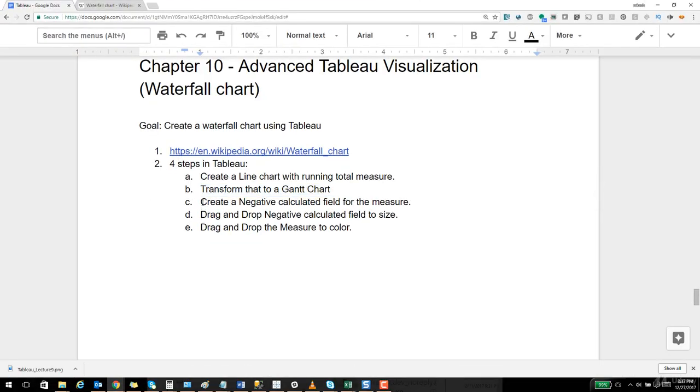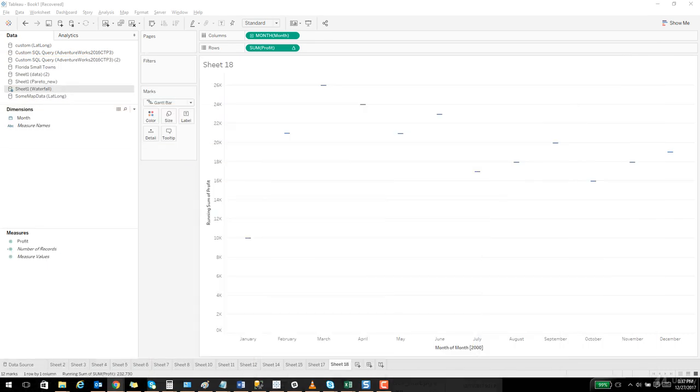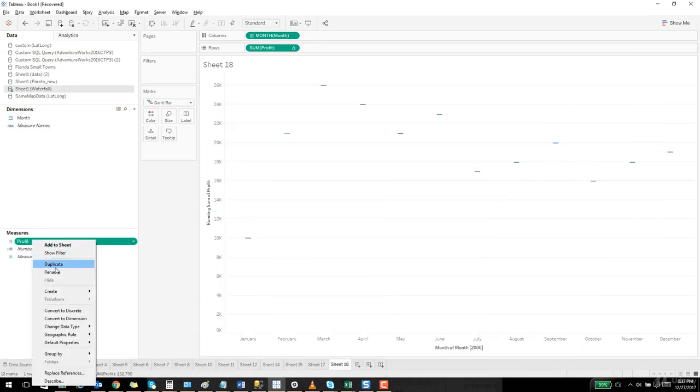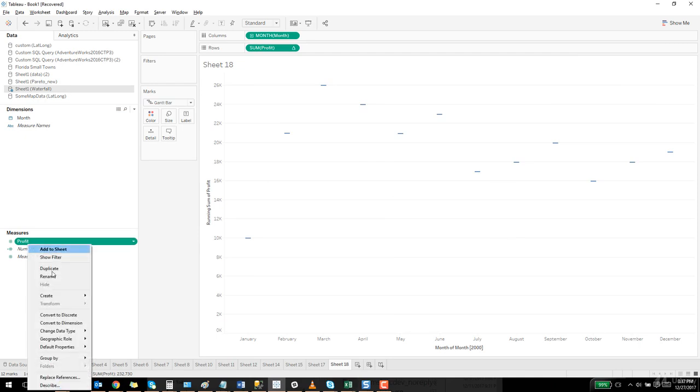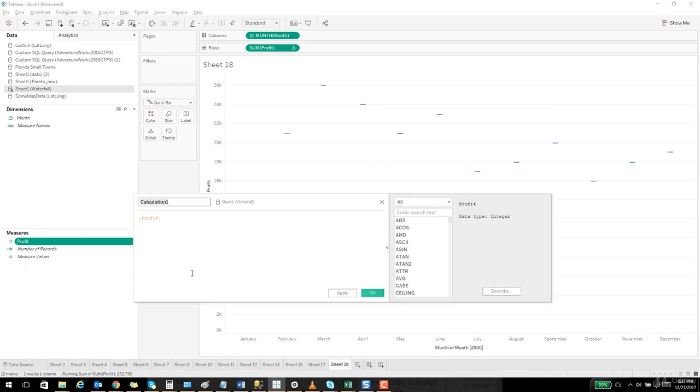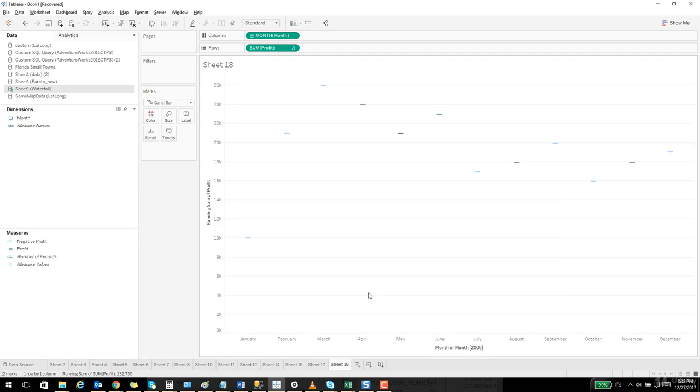The third step is that whatever measure we are using in the graph, we need to create the opposite of that, the negative value of that. The simplest way is to create a calculated measure for that. So I'm going to click on the profit and say create calculated field, and I'm going to call this negative profit, and I'll just negate this, and we're done, right? So we're ready to finalize this waterfall chart.